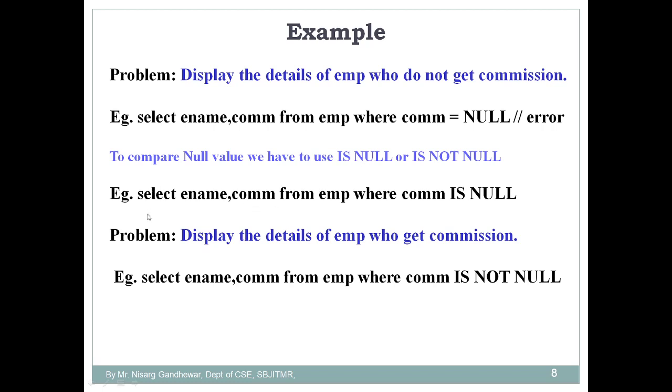So how can you do this? Select ename, commission from employee where commission is null. As soon as you execute this query, you will get an output. Similarly, one more problem we consider over here: display the details of employees who got commission.